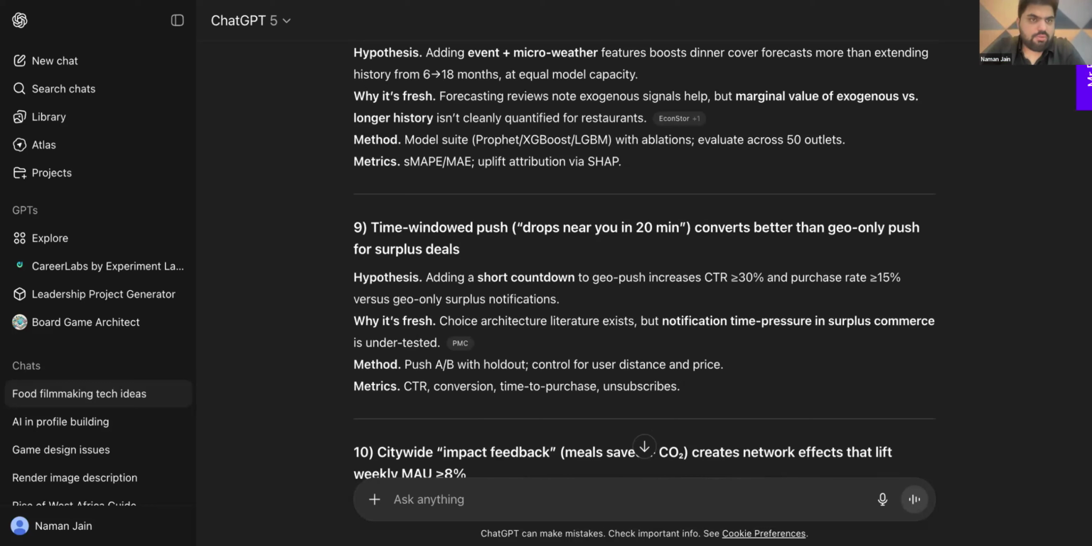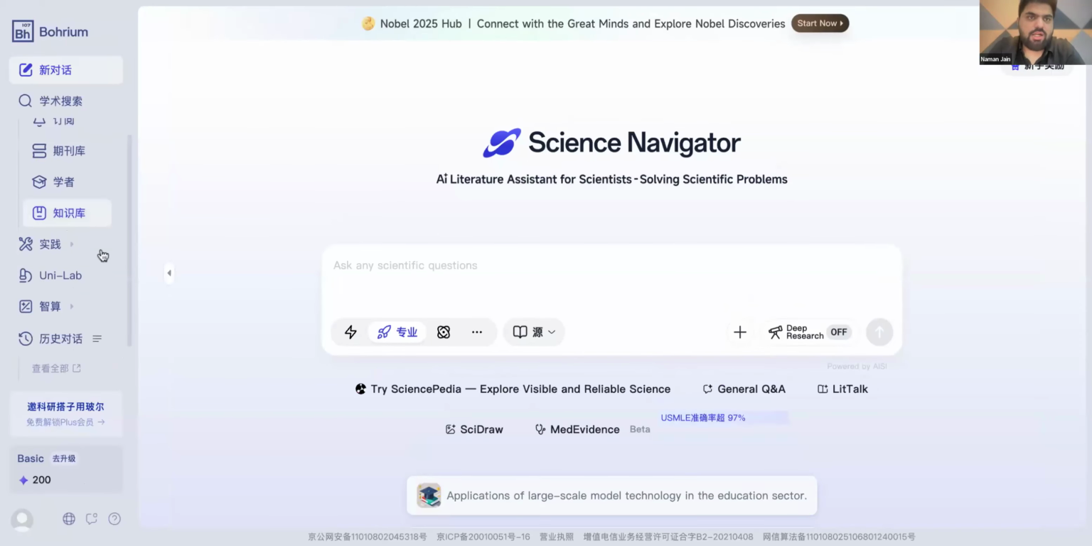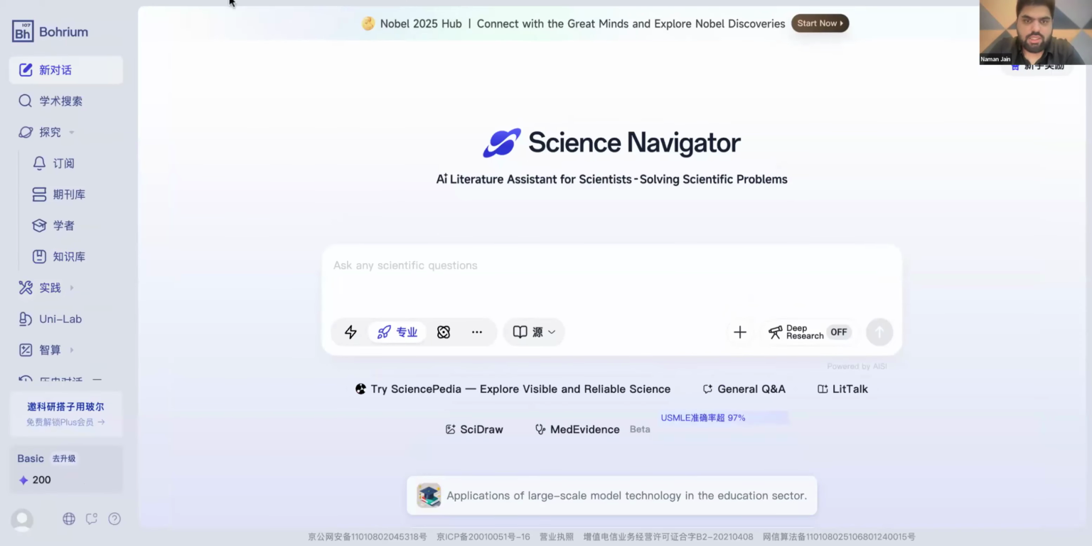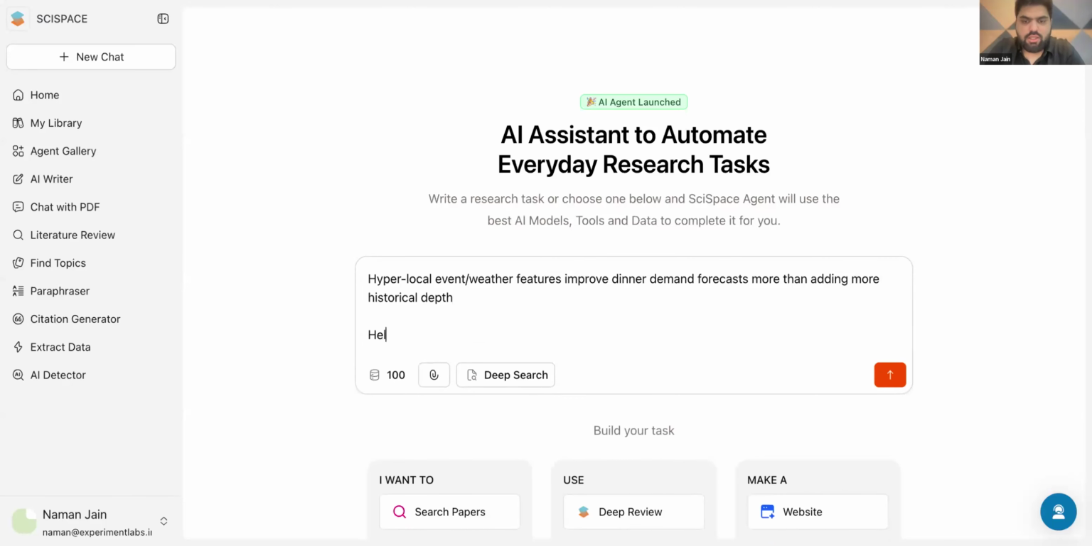This tool, and there are multiple tools, right? There is SciSpace, there is Elsevier, and we'll look at all the tools, by the way. There is elicit.org, there is Borium. There are multiple tools across the board, and each of them uses different models for advanced search. Now, over here, help me find relevant papers on this to build a hypothesis.